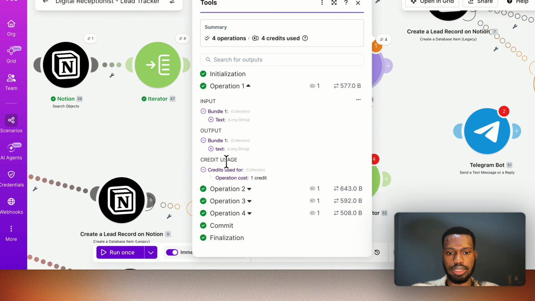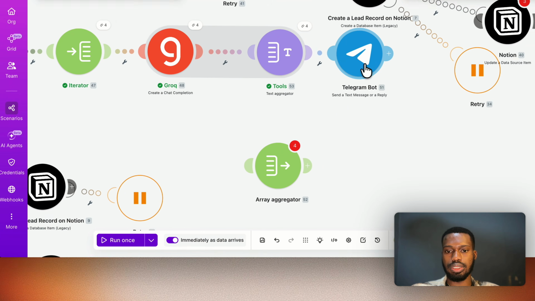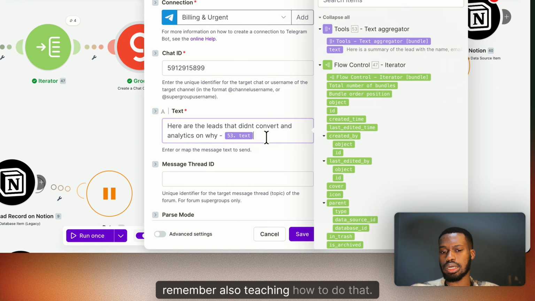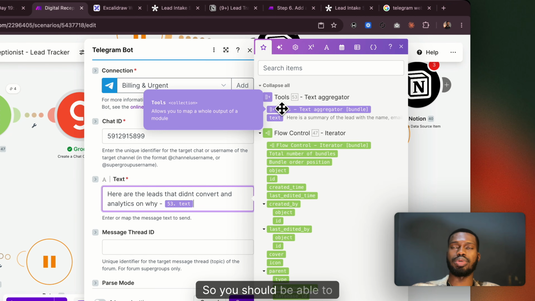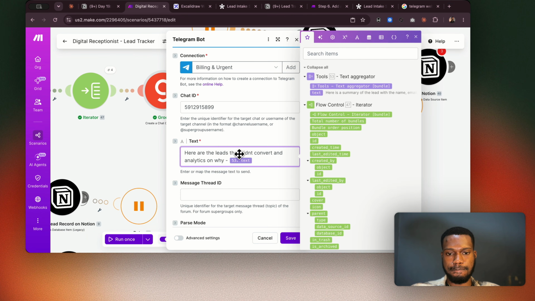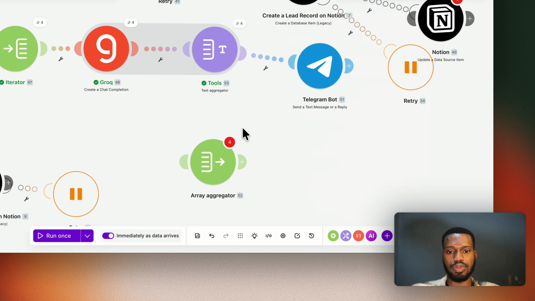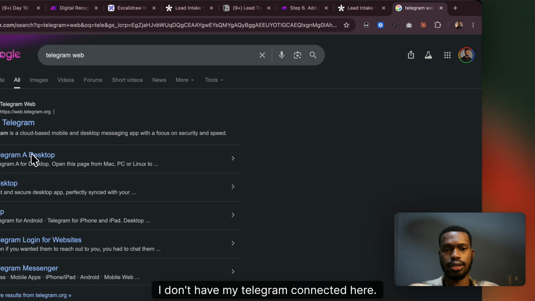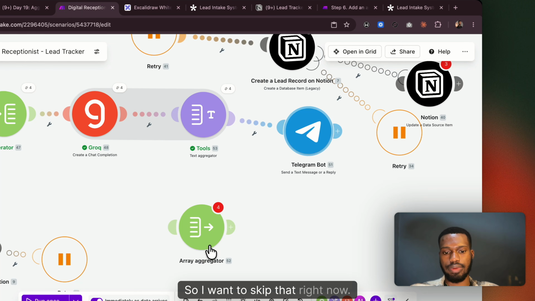Let's see if we can get them in a custom location. I've connected my Telegram already, and I remember also teaching how to do that. So you should be able to do that and test run it yourself. Let's see what's up. This is good. This is fair. If we run this, it's going to land in my Telegram. However, after checking, I don't have my Telegram connected here. So I'll have to skip that right now.